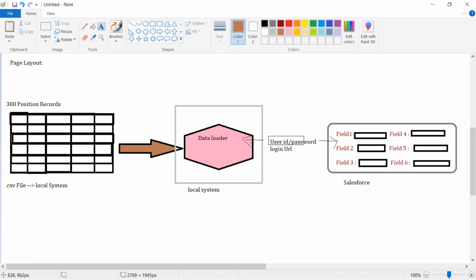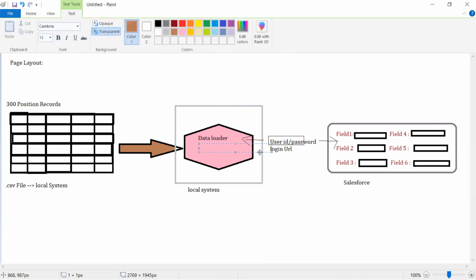Once it has grabbed the file, it will ask what to do. Basically, in the data loader, you can do multiple operations. You can import. Import is nothing but pushing the data to Salesforce.